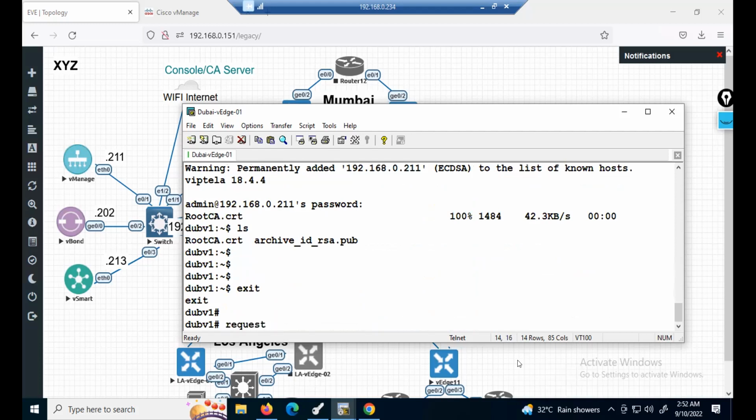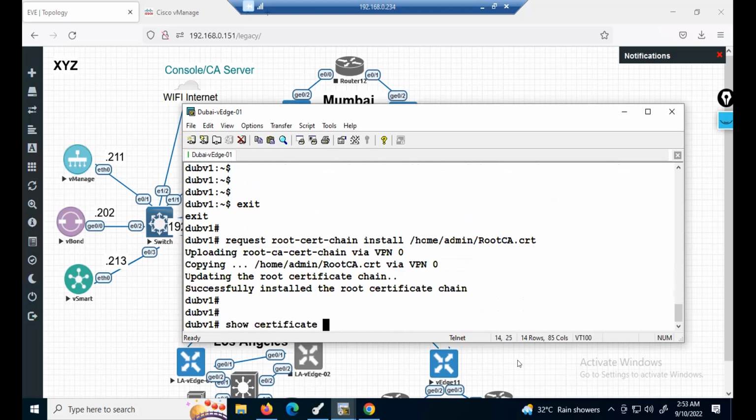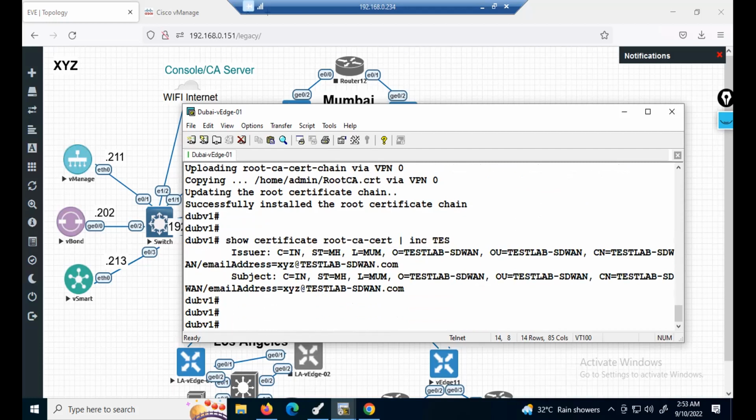Request command: request root certificate chain install. Specify the path. It is in /home/admin. File name starting with caps A, caps R. Certificate installed. Verification: show certificate root certificate, pipe, include text. It is showing me the state is Maharashtra, country is IN, India, location is Mumbai, organization name and so on. So a correct certificate has been installed, copied and installed.